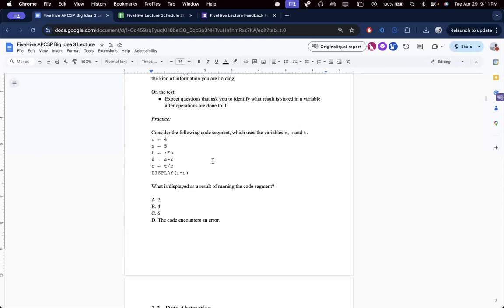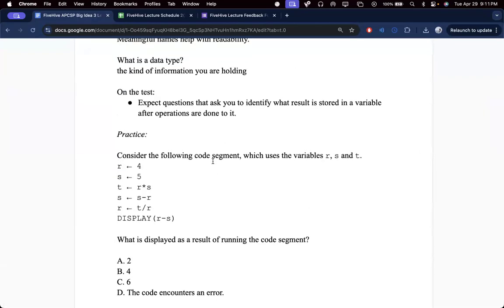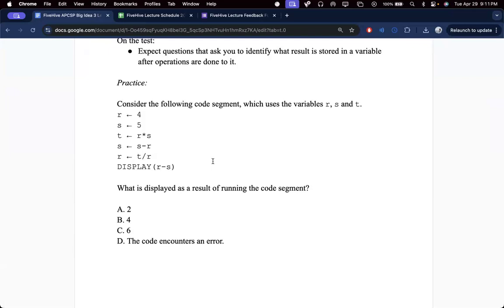Yes, I can zoom in. Thank you for asking that. Great. So consider the following code segment, which uses the variables r, s, and t. So we want to figure out what is displayed as a result of running this code segment.